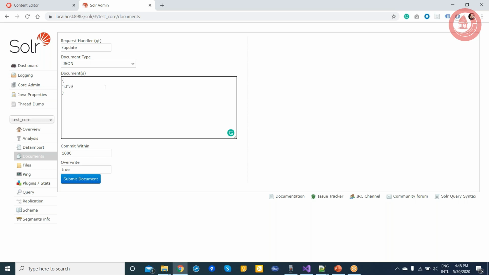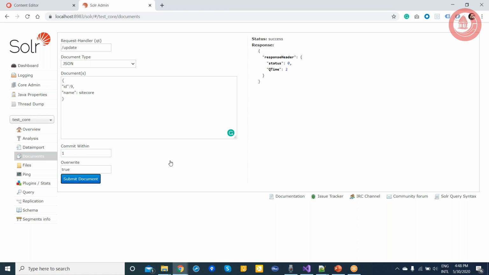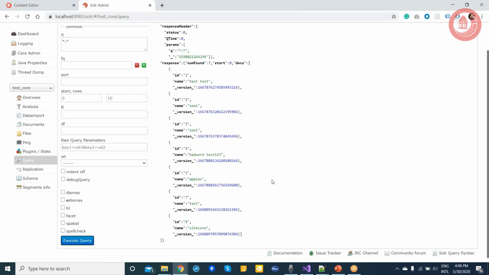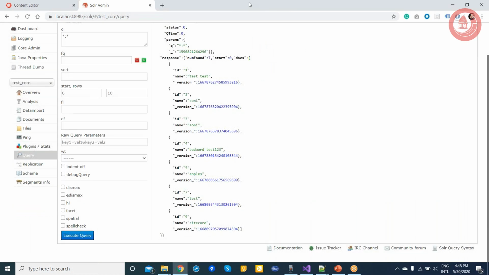Let's say I'm entering record number 9 and the name, let's say, would be Sug. Okay. So this is a commit within. Sitecore always does a soft commit. It will keep a time frame here, so it won't always go and update it. So I will just keep it short, so it will be automatically updated. When I do this, I have inserted one record here, and if I go there and search, I can see my record is there.